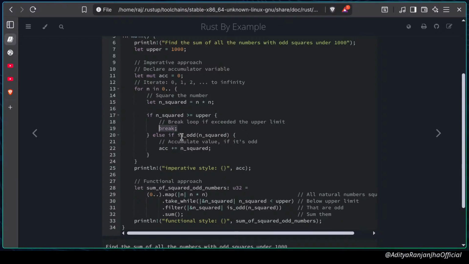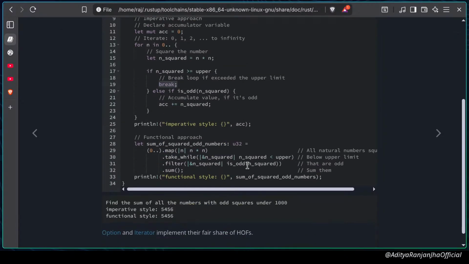So 1 is odd, then 4 is not, then what is it? Then 9 is odd, so we'll add 9 plus 1, which will be 10, like that. So we'll be adding all these odd n squared numbers to accumulator over here, and we'll just then print the accumulator. Simple. Imperative approach, which was step by step, we'll do everything. We'll not use any sort of functionality.